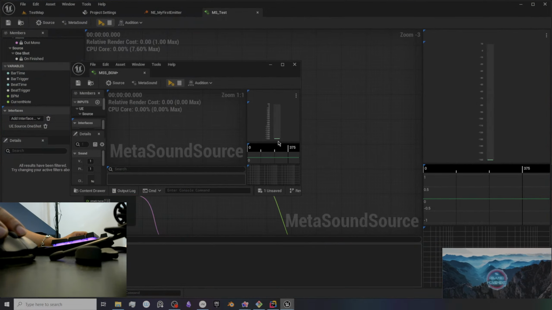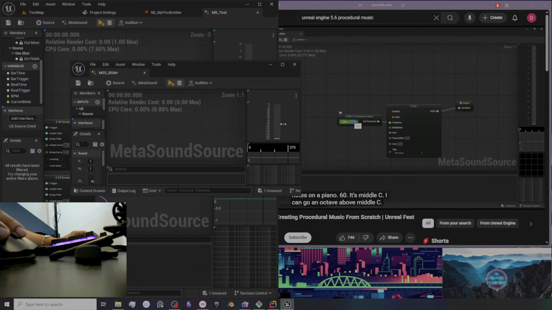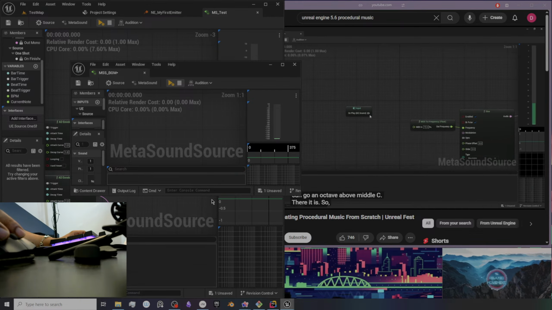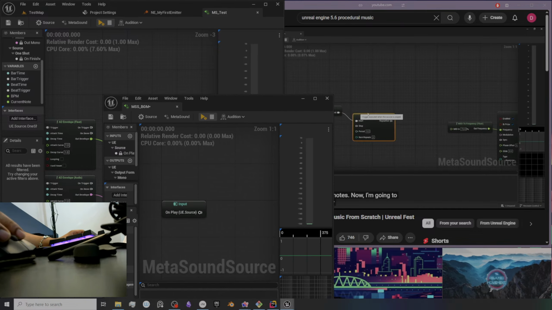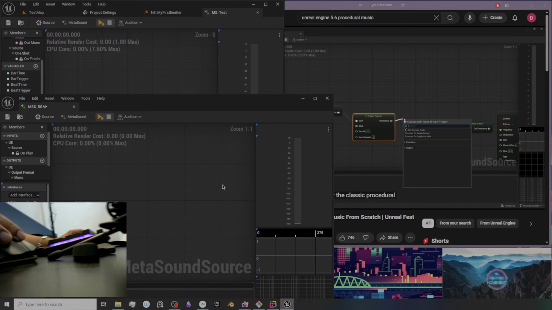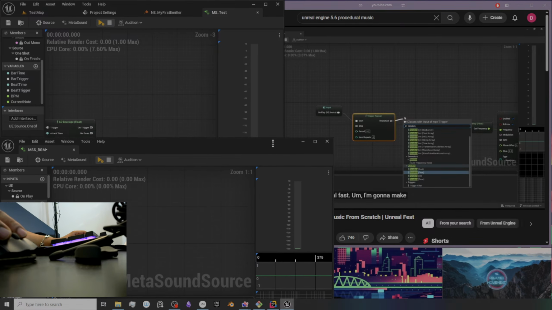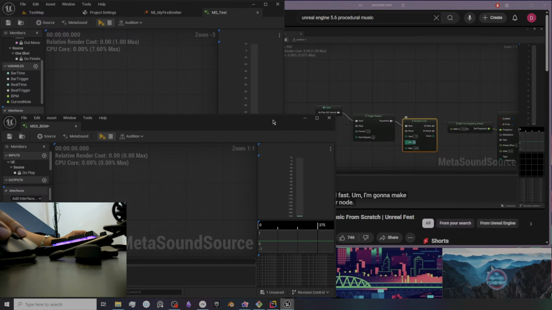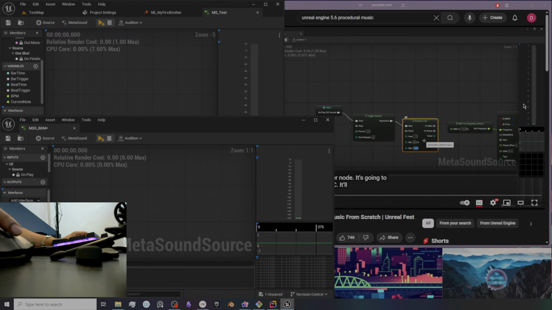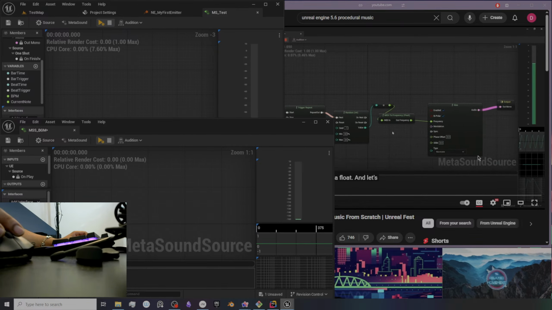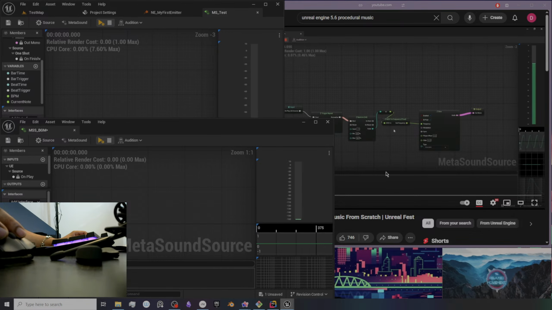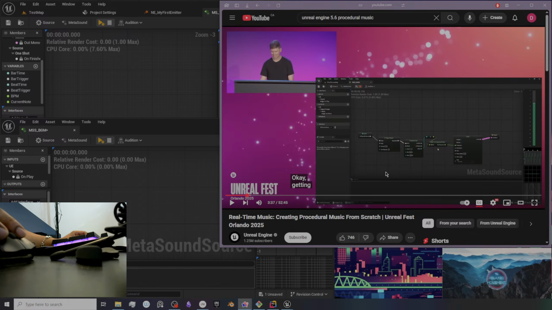MIDI corresponds to notes on a piano, 60 is middle C. I can go an octave above middle C. There it is. So let's make some different notes. Now I'm going to do basically the classic procedural music demo real fast. I'm going to make a random integer node. It's going to start at middle C and go up to 2 octaves above middle C. I'll plug it in, convert it to a float, and let's go.